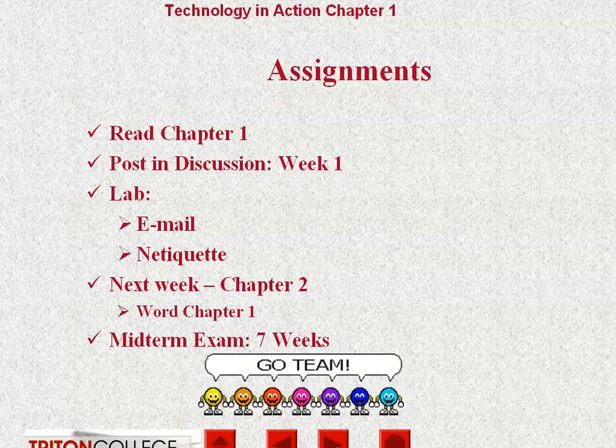For the lab, I've sent out an email with attachments, and those files are also in the course content section of Blackboard. There's an email and an etiquette instruction set. Very simple things to do. They do not require your textbook, but you need to know how to do these things. Next week, we're going to talk about Chapter 2. We're going to jump into Word Chapter 1 very slowly, very easily.